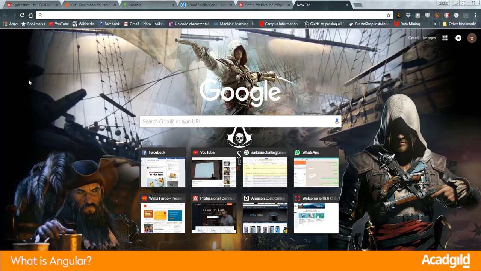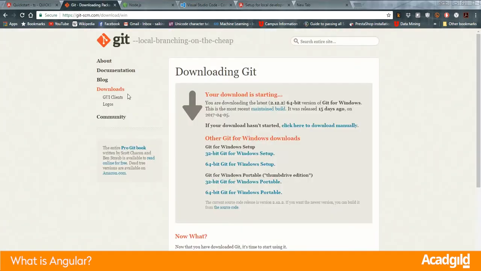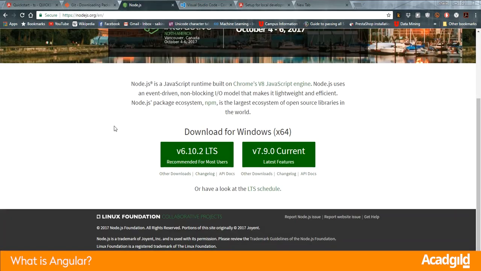To work with Angular 2, there are certain prerequisite software that must be installed. The first software is called Git or GitHub. You can download Git from git-scm.com/download by selecting the appropriate version for your platform. The next software that we need is called Node.js. As we would be highly relying on the Node package manager component, you can download Node.js by going to the URL nodejs.org and selecting the current version for the appropriate platform.